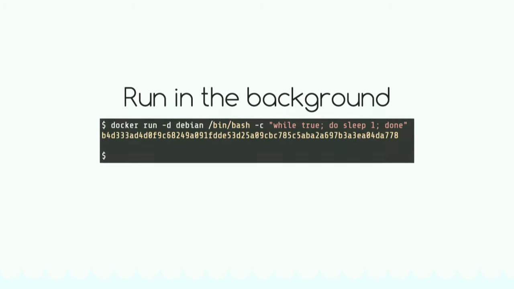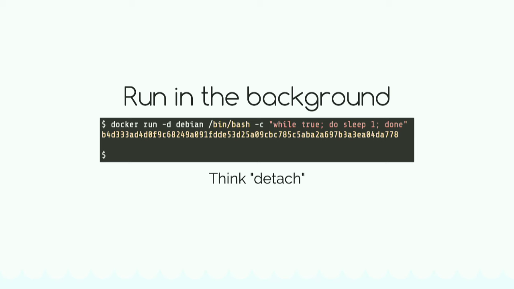What if you want to run a container in the background? This is a little bit more complicated when you actually want to do this in one huge command. How it works is you do a docker run, dash D for detach, the image name, the command, and then in this case we have to use a special bash command that tells the container to always keep running but do nothing. That's a bit of a hack. We'll show you a better way of doing that in a second. And we get this really long string of numbers that starts with B4D.